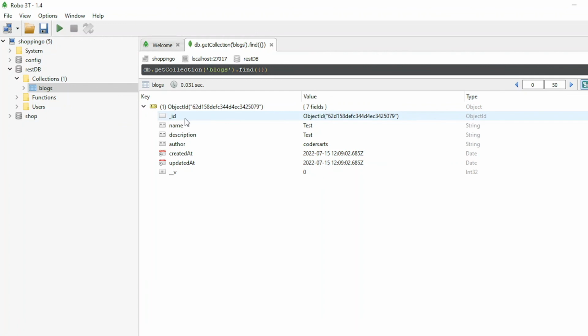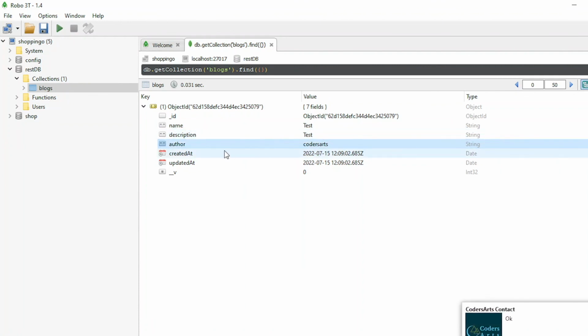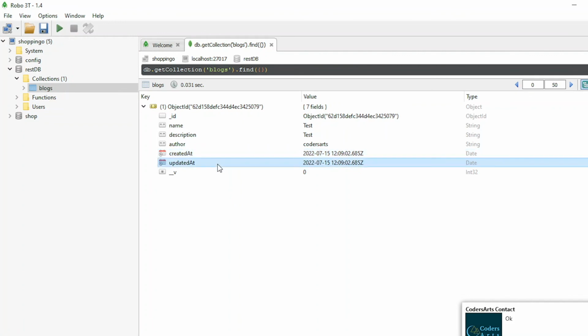It automatically generates an ID for the objects whatever you store in the collection, and then our name which we added, test, and description, and the author. And you also see that createdAt and updatedAt are also generated automatically because we have added timestamps there. That's why it is giving us that.